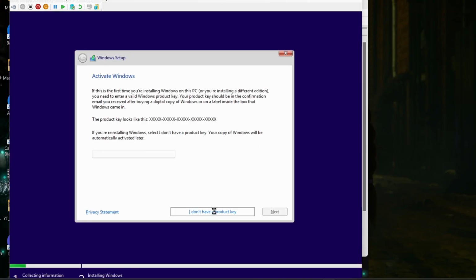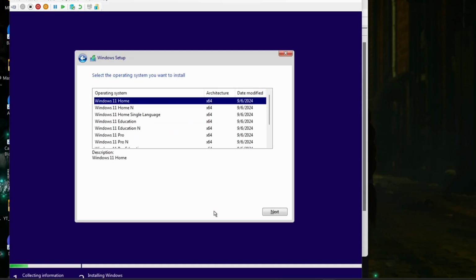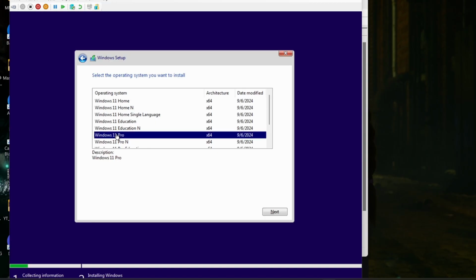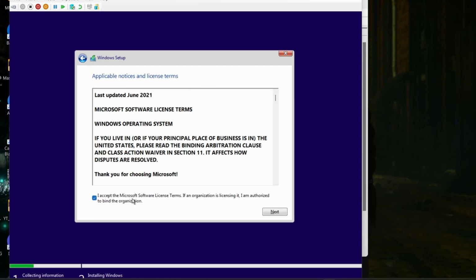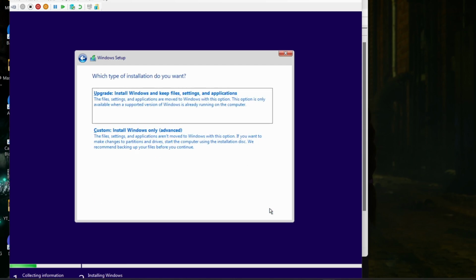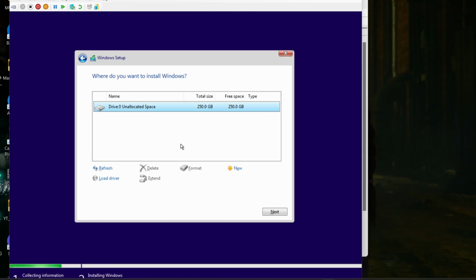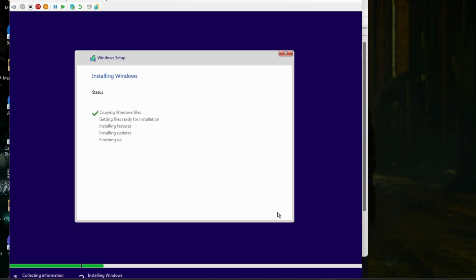When we get to this screen, hit I don't have a product key. Come down here to Windows 11 Pro, and then go ahead and hit Next. I accept. Next. Go to Custom Install. This is going to be the 250 gigs you reserved. Go ahead and hit Next.